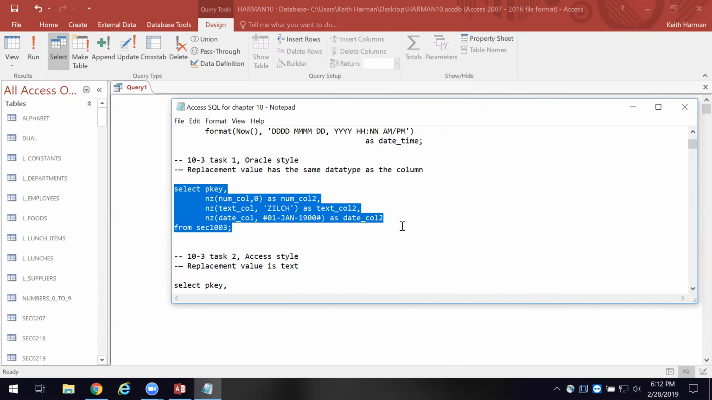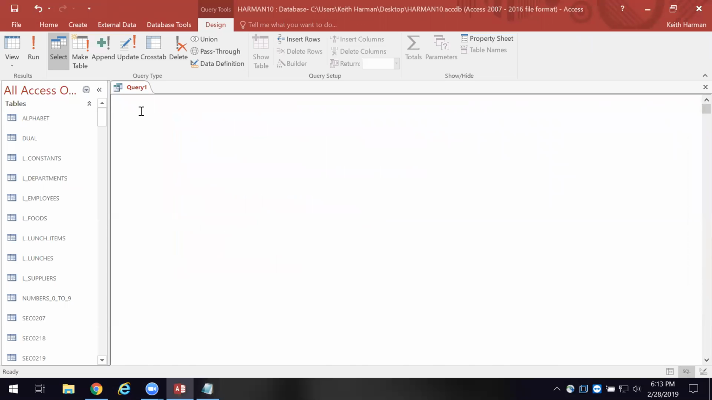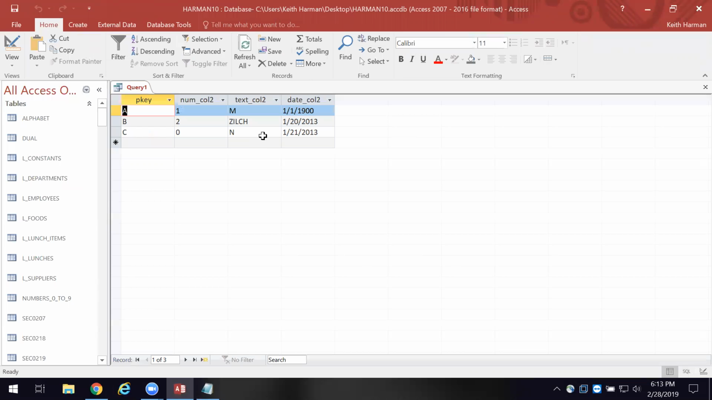And then we're going to make sure that we don't have any null values. We're going to grab those from section SEC 10003. So let's copy that and throw it in a query, and we'll run it. And there we go. All the NZ function did is eliminate any null data. It eliminated null data in what was called the number column 02.